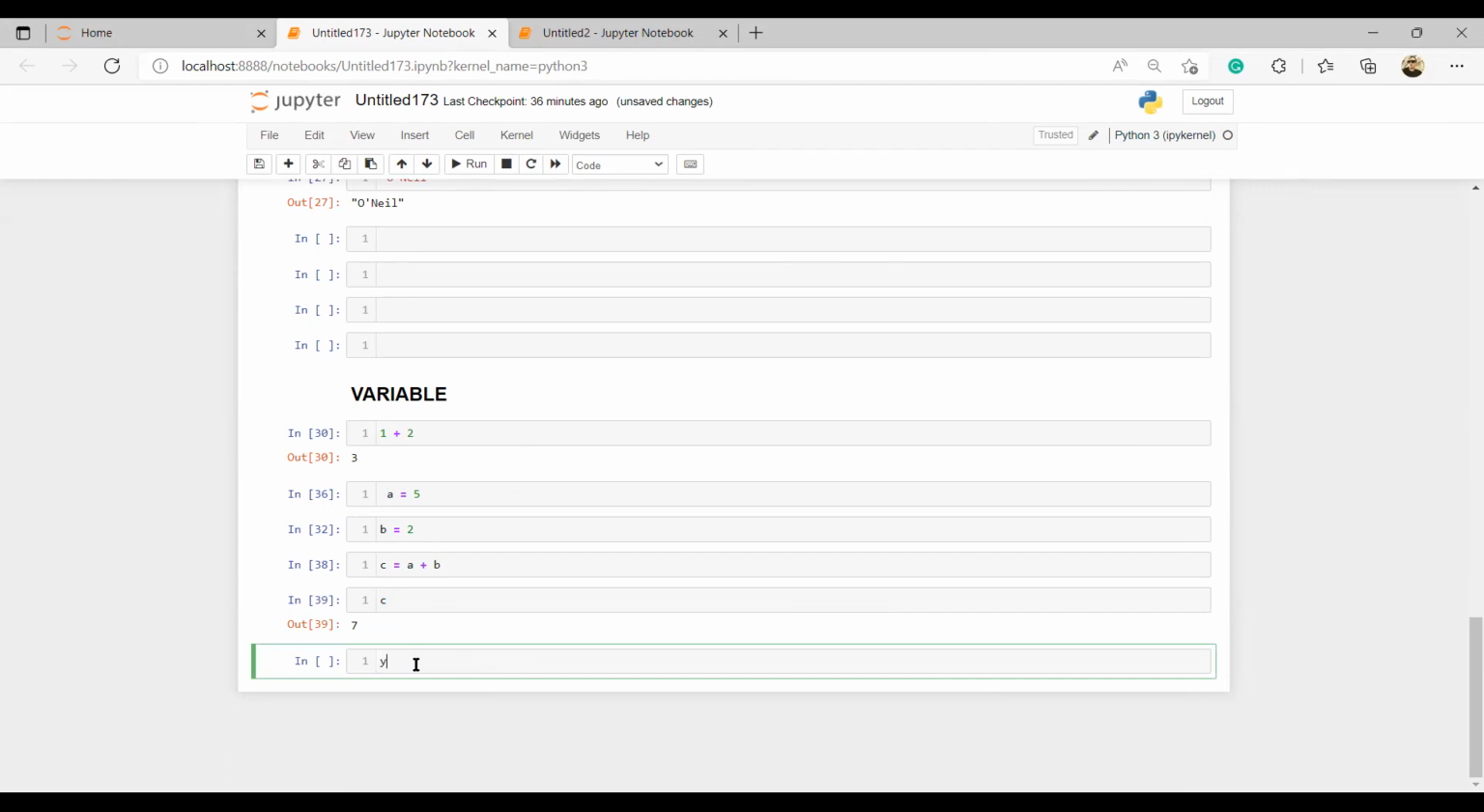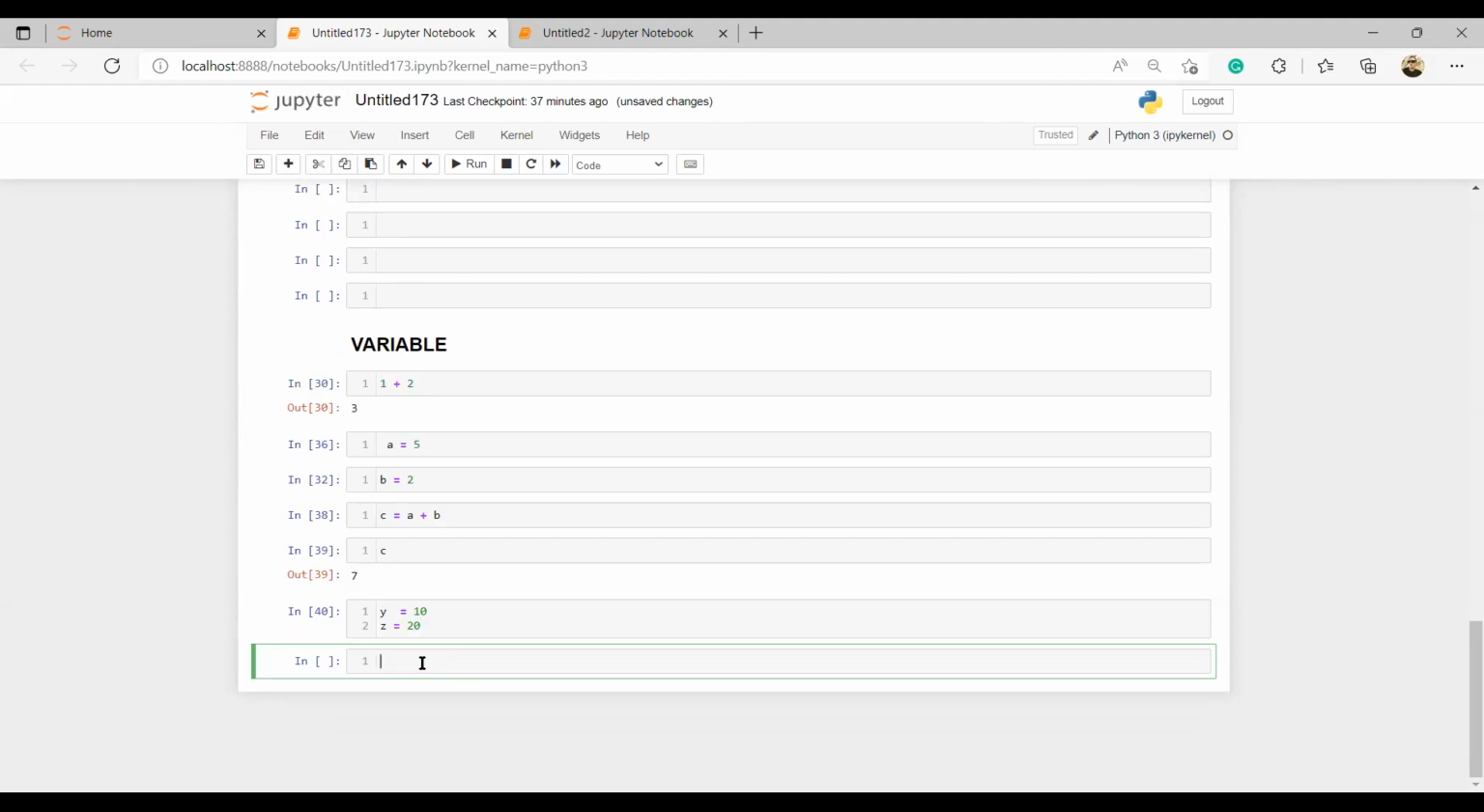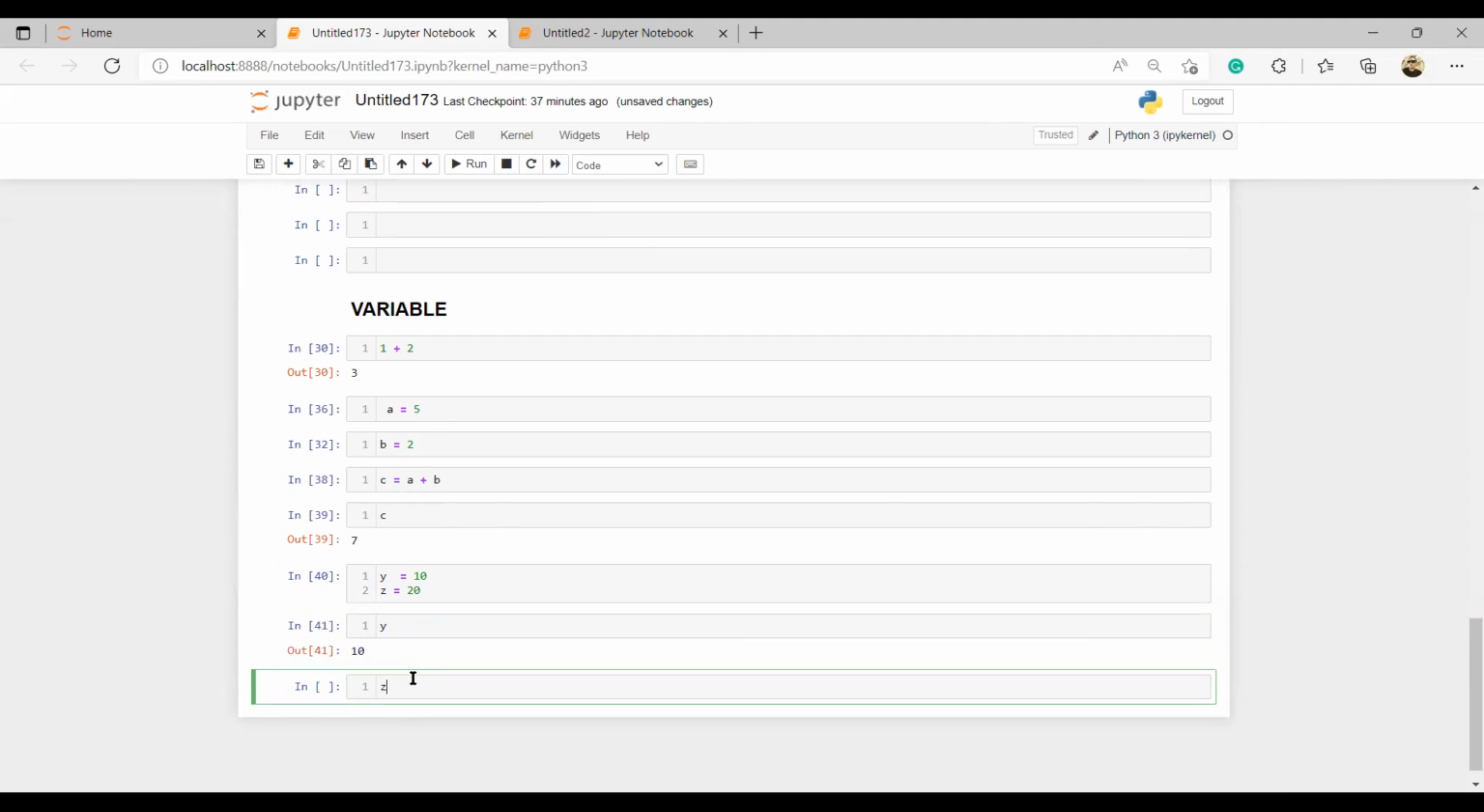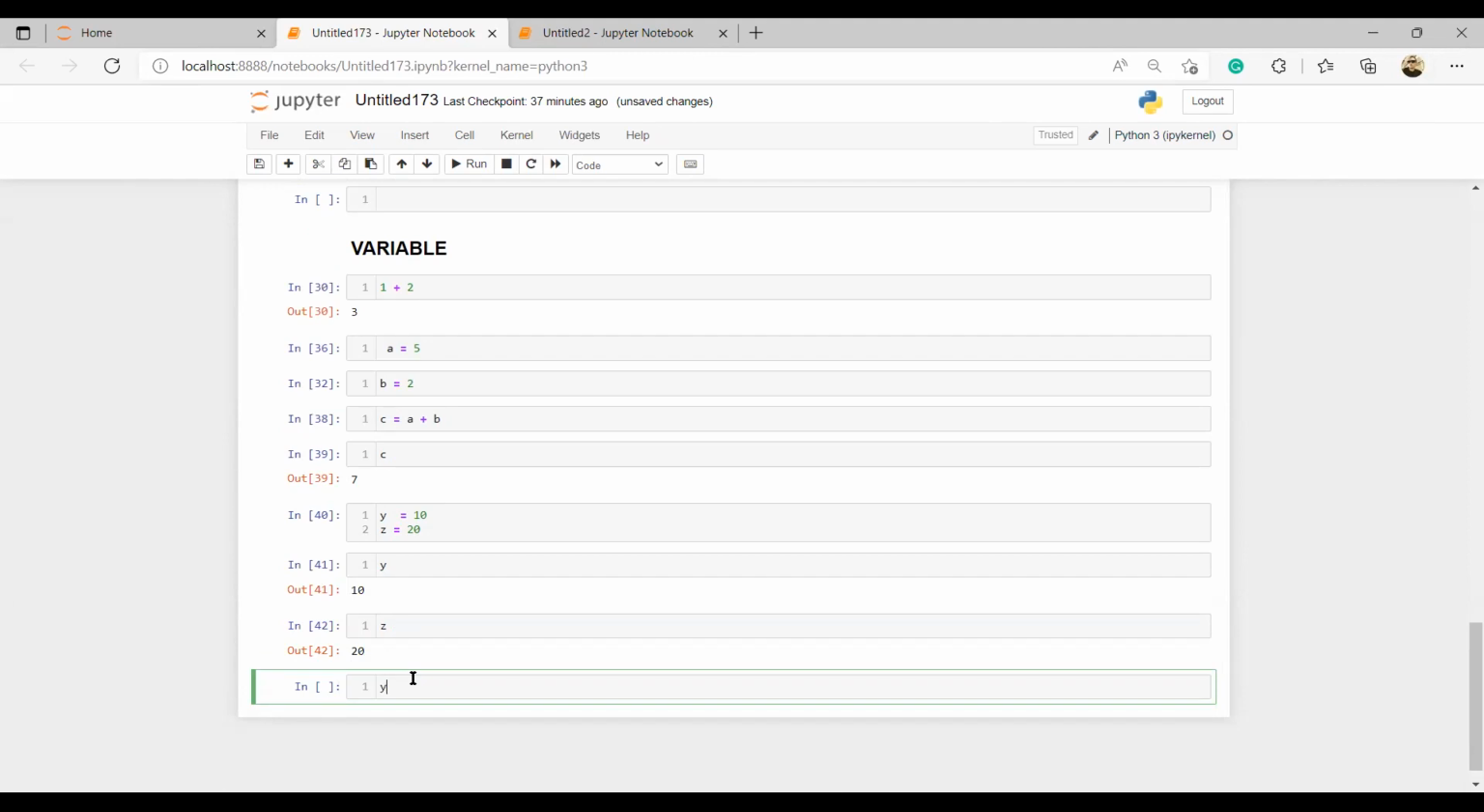The same thing. Let's say y is equals to 10, is it not? Z is equals to 20. Can you do that? Put it in the same cell. Now, I can run it line by line, I can run it cell by cell. So that means if I call y, what is y? 10. If I call z, what is z? 20. If I say y plus z, what will I get? 30.